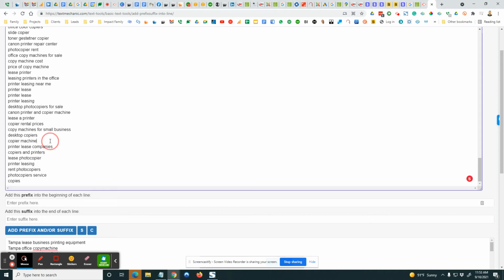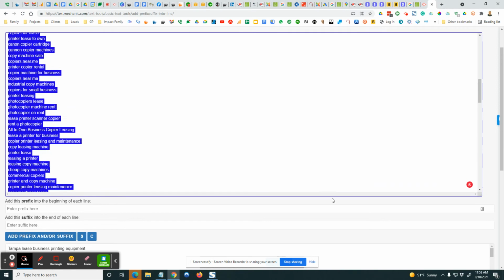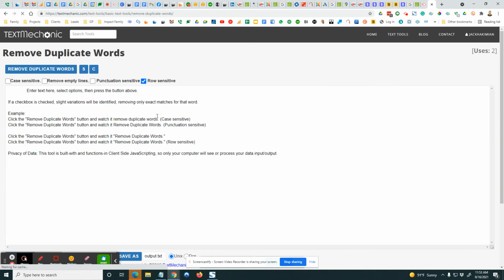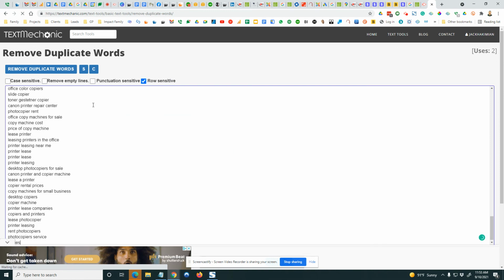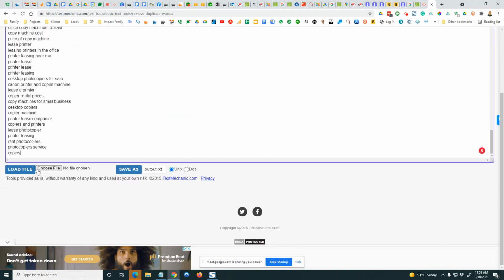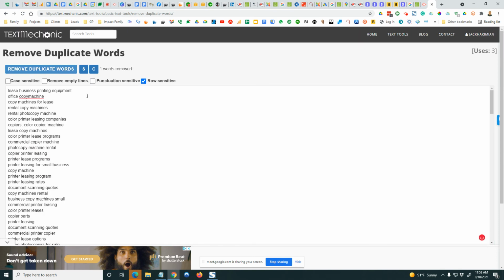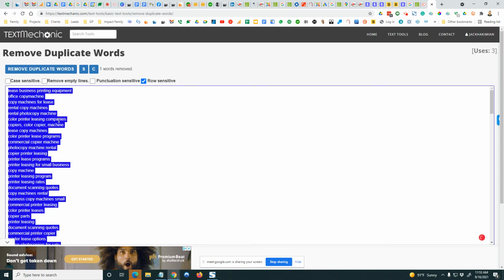So this app is so great. Look, see, so first thing is I'm going to take this and make sure we don't have any copies. So here it says remove duplicate words. Okay. Boom. One word was removed.